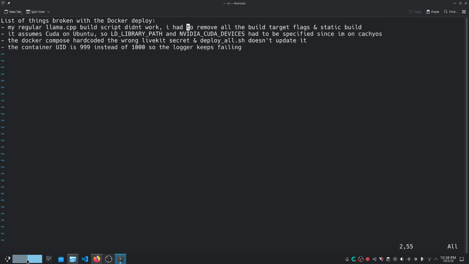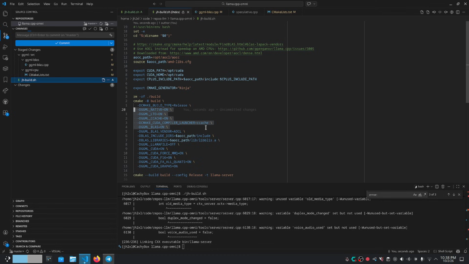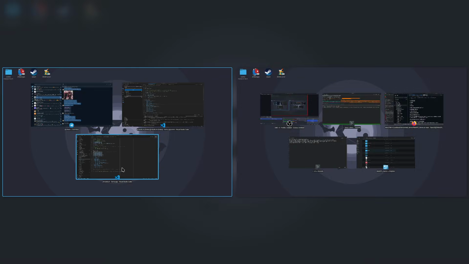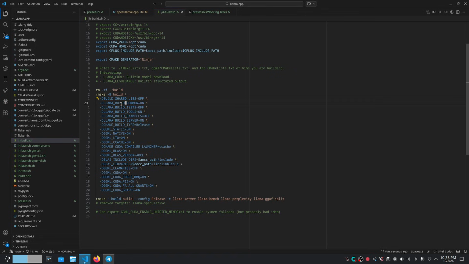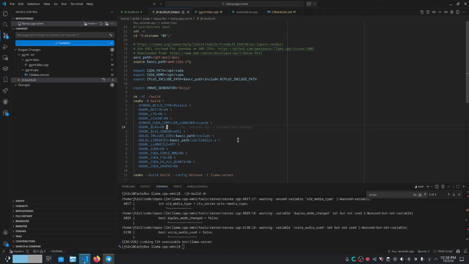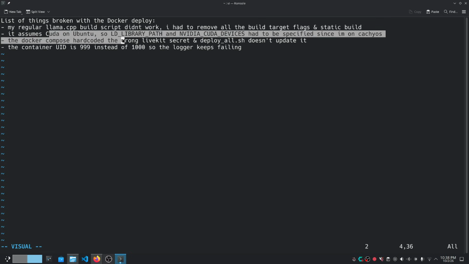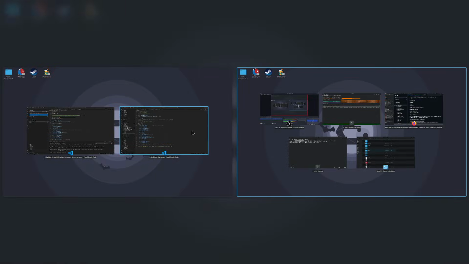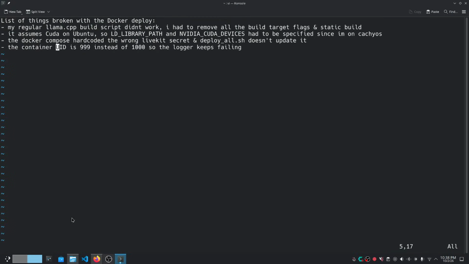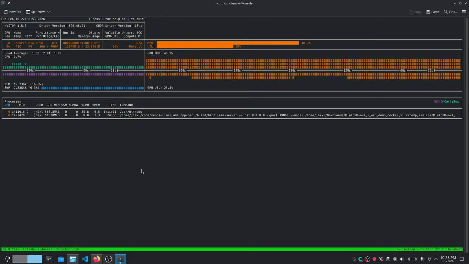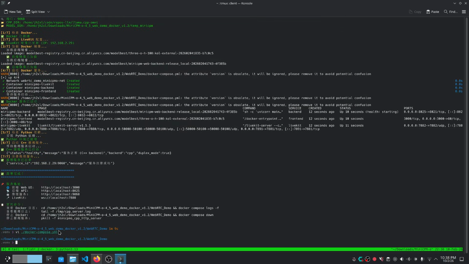So firstly, my regular build script didn't work. Normally I build with a lot of customizations. I don't enable certain things so that I only build exactly what I need. Somehow they messed up the torch path so that it causes some sort of mismatch. So I had to remove some of those flags. Next thing, they assume it's Ubuntu. So actually, where's the script? Now in terminal. So where is the script?